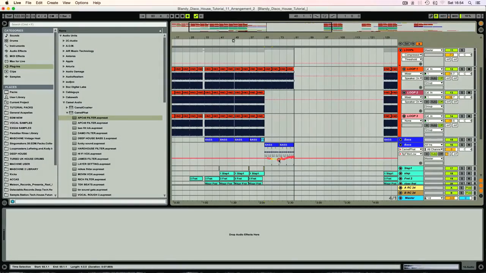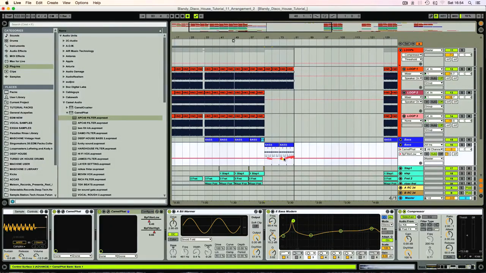Okay, let's fine tune that filter information. We'll just draw that in at the high cut.